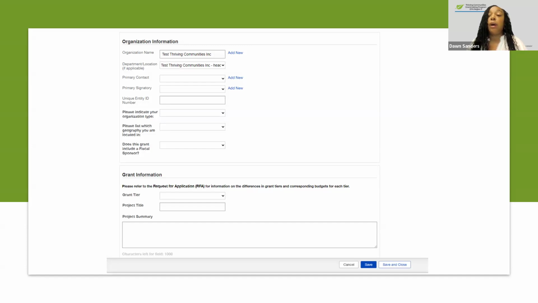Here again, we'll enter your unique entity ID. That number is going to be a 12-digit alphanumeric number that's going to be entered into this section.